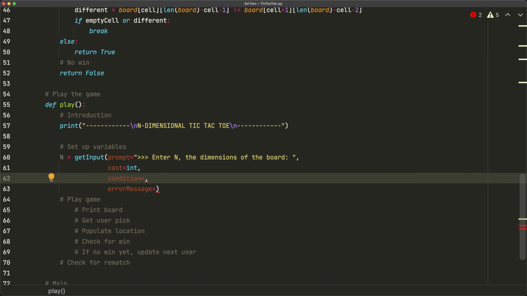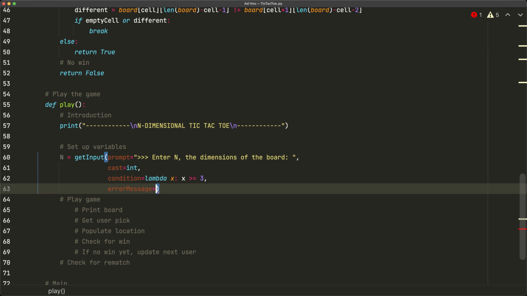And then for the condition, we want to say that for whatever value we have, so we'll say lambda x, for that value, we want to make sure that it is greater than or equal to 3. Because you can't really play tic-tac-toe properly with 1 or 2 cells, or 1 or 2 as n. So we have to say that this x is greater than or equal to 3. And in the event that this is not true, we'll say that our error message is invalid input. Please enter an integer greater than or equal to 3. And so it'll keep asking for proper input until we actually get proper input.